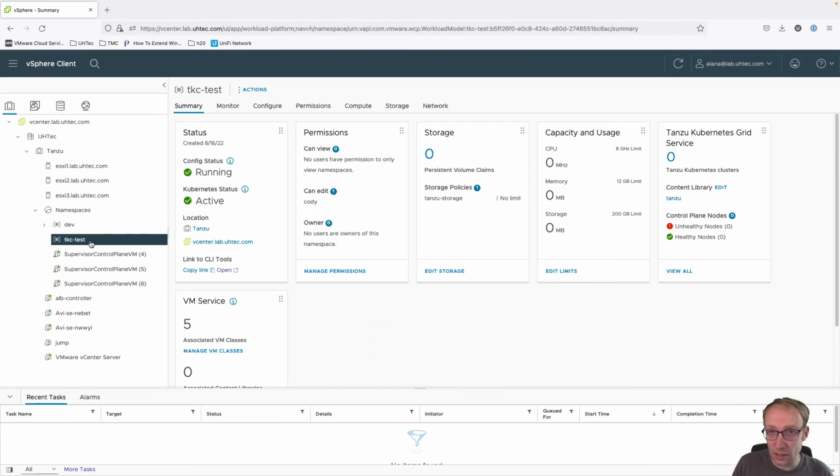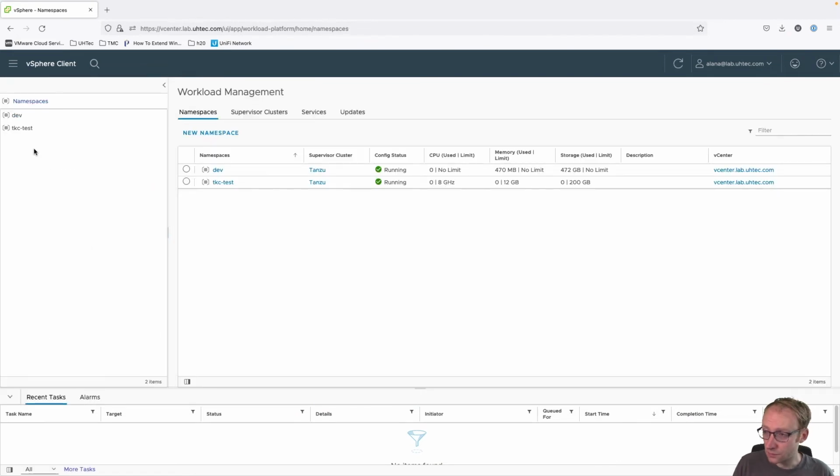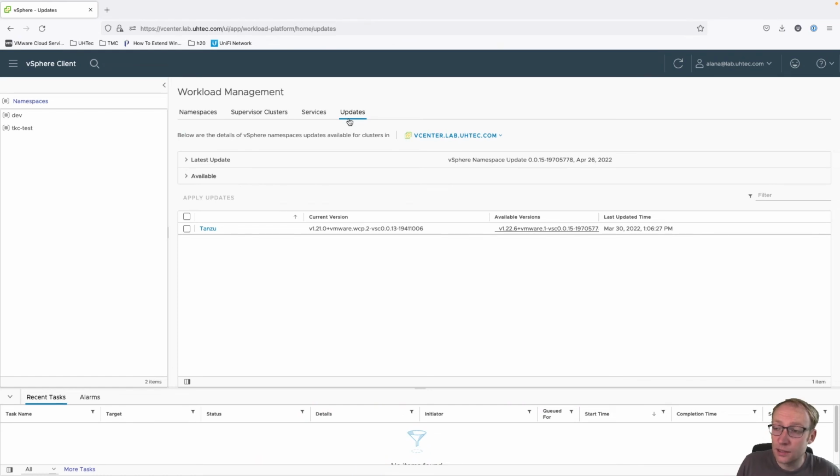So how does an upgrade work with the supervisor cluster? We go back into the workload management, and here we go to updates. To see an update here, you actually need to have a vCenter update. So the upgrades of the supervisor cluster are bound to the vCenter version. I already did an upgrade of the vCenter version, and what it will show me now here is that we can go from 1.21 to 1.22.